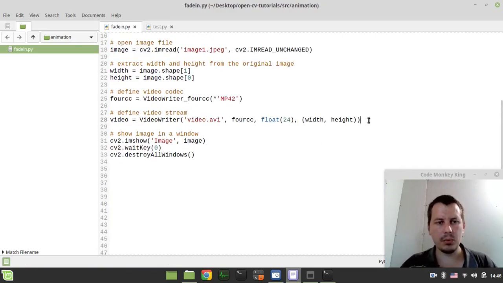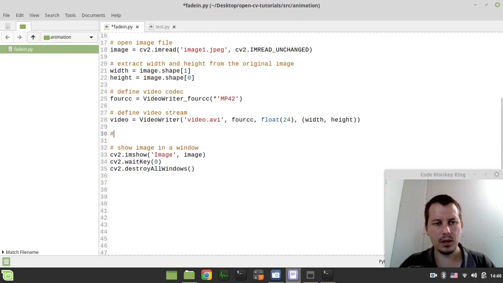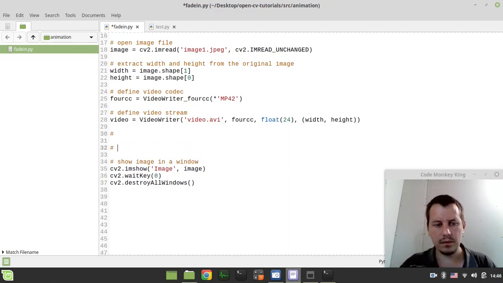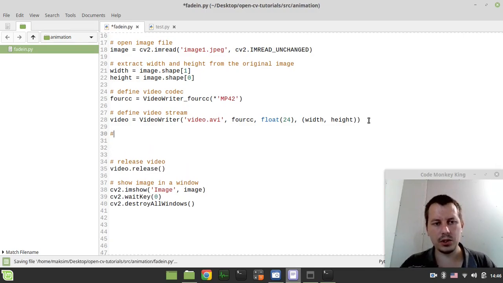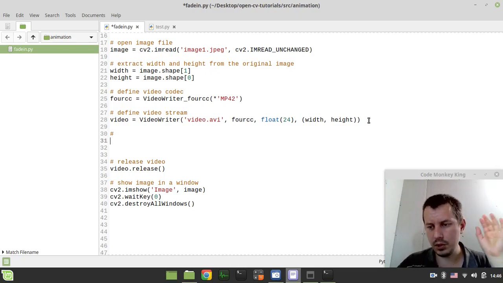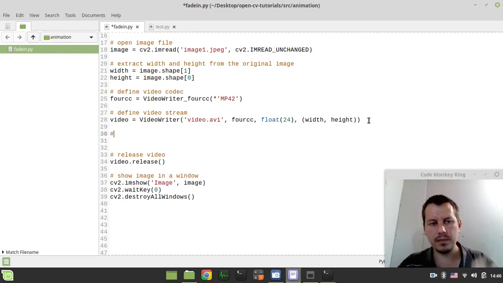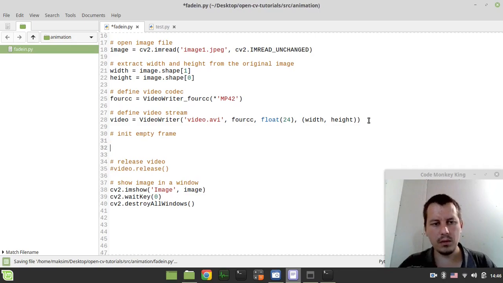Okay, and as we have our video stream here, to finish the process of video recording, we need to release our video. So we can simply say video.release. Okay, and here is the main logic. The main logic is to loop over all the pixels within the original image and, using some sort of algorithm, just print those to a new frame. But let's first define the frame. So let's init an empty frame first, and let's not release the video for a while.